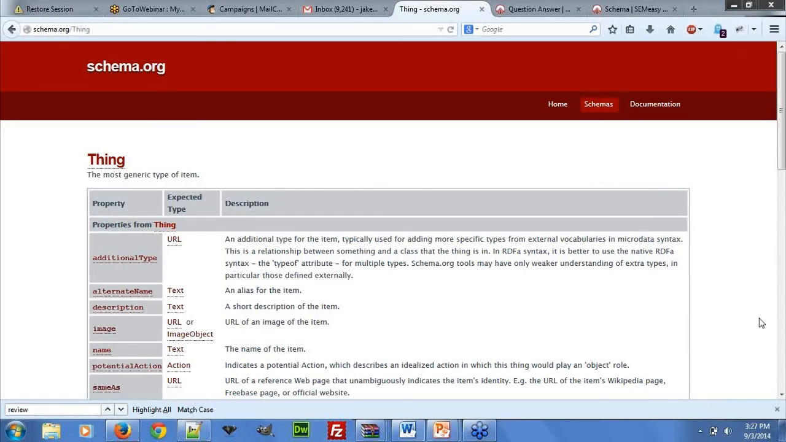Somebody was suggesting Seamless Schema, if that'll help. It's a great plugin for schema. Thank you, Peter. I'll have to check it out.